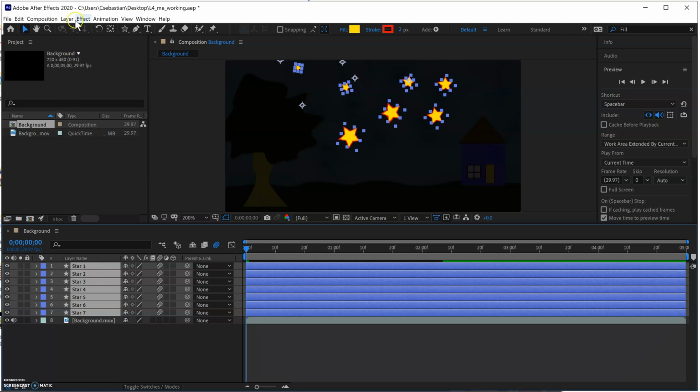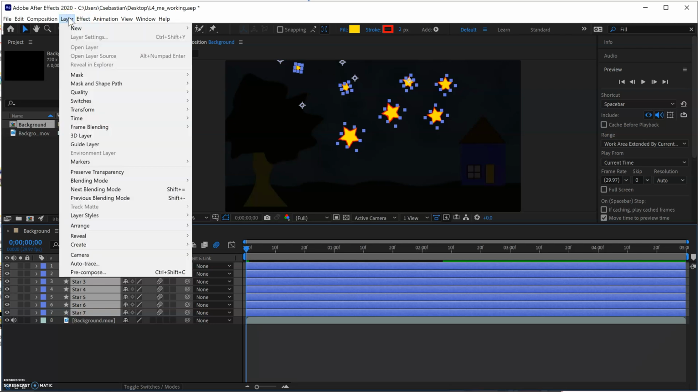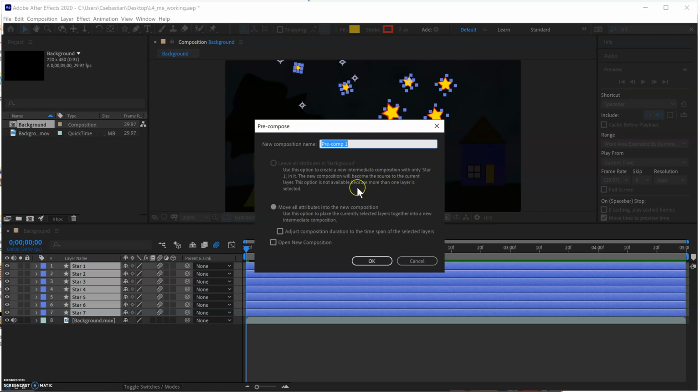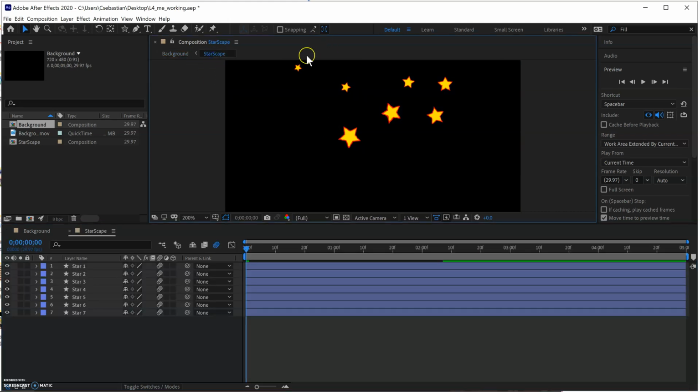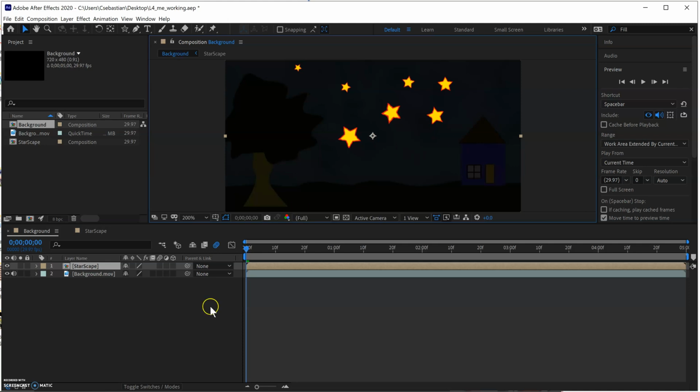And then I want to choose a layer, and I want to choose pre-compose. And then I'm going to call this layer Starscape, right? Okay, Starscape. And then I want to choose move all attributes into new composition. I want to push OK. And then what it does is actually collapse all those particular stars into a composition called Starscape. So if I wanted to modify that, I can just go to the composition Starscape, and then I can modify the individual stars. That actually moves them between the two and allows me to modify them appropriately.